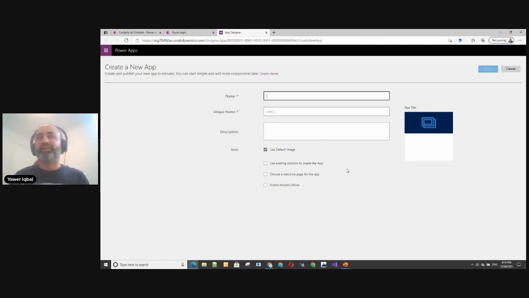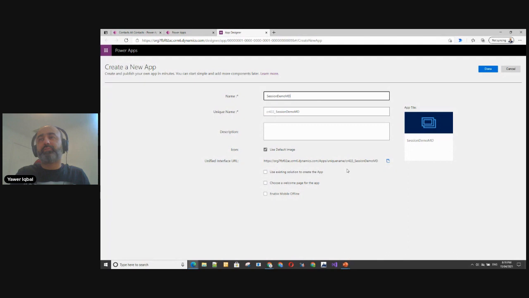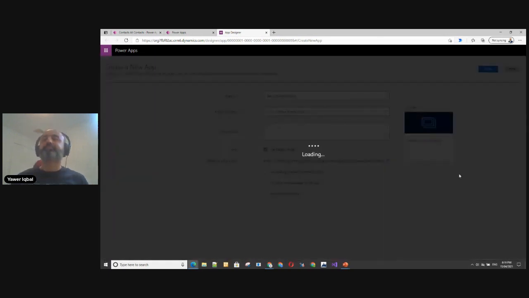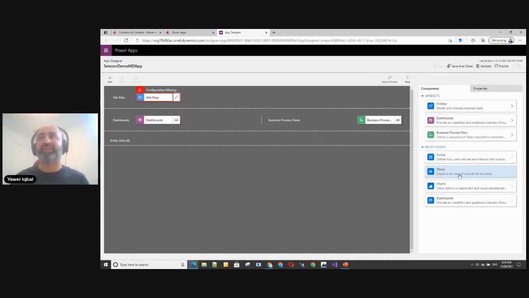We will give just a few basic configurations here. The name of our app will be session demo md app. For now, I'm not making any other change, just leaving it as it is. We will say done. It may take a couple of seconds or half a minute. Hopefully it will not take that long. And that's it. It has just created the shell of a model driven app.